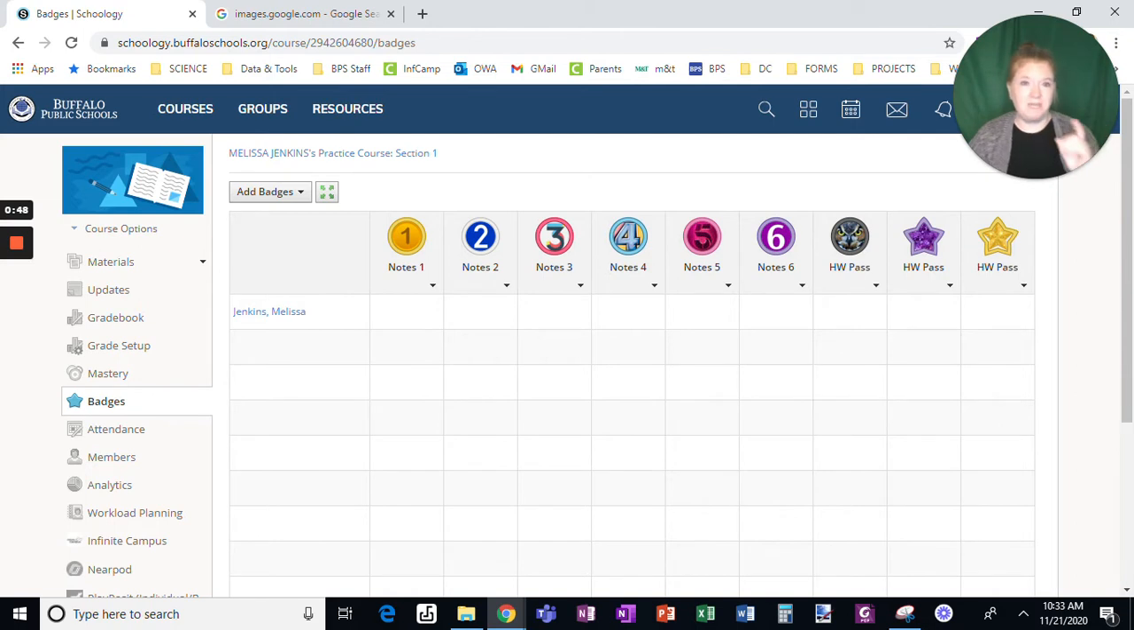But first, I'm going to give you a tip. If you see the way they're arranged on my screen with notes one first and then the homework passes over here, I'm going to explain why I set it up that way. But I had to build them in reverse order, okay, because I couldn't swap them around once they were here. So this was the first one I built because I wanted that to be last.